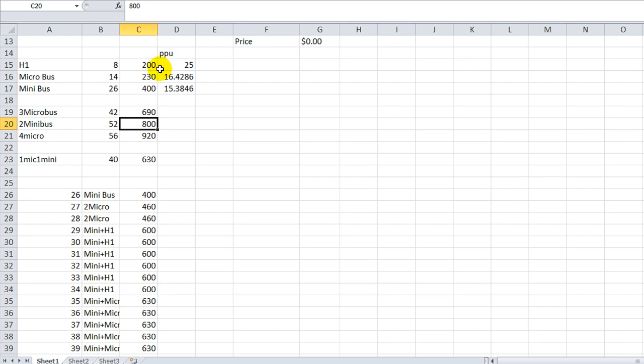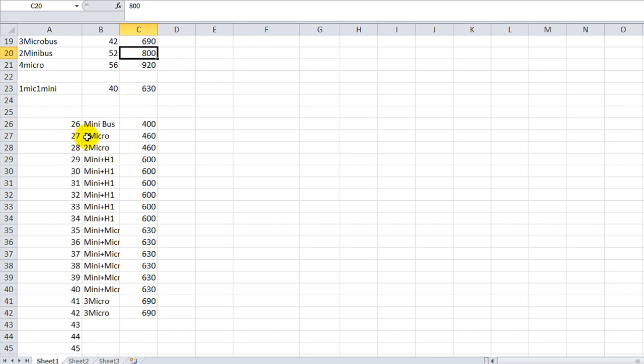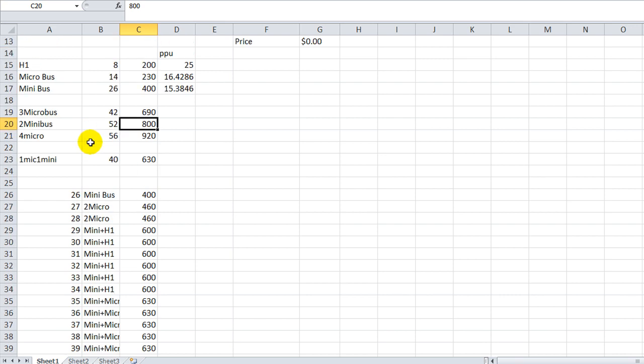You're pretty much never going to use H1 unless you're down to the wire with 8 or fewer people, because the unit cost is just so much better on these microbuses. You almost always want to use those instead. So with 43 people, you can carry them with 2 minibuses at $800 instead of 4 of these, which is $920. So it's a better unit cost to do 2 minibuses up until 52, and then after that you need to go to the microbuses up until 56.